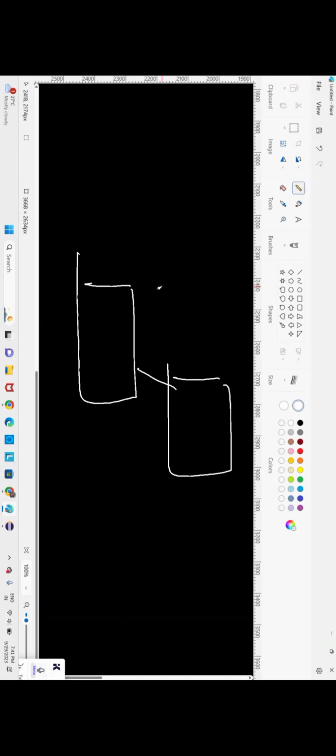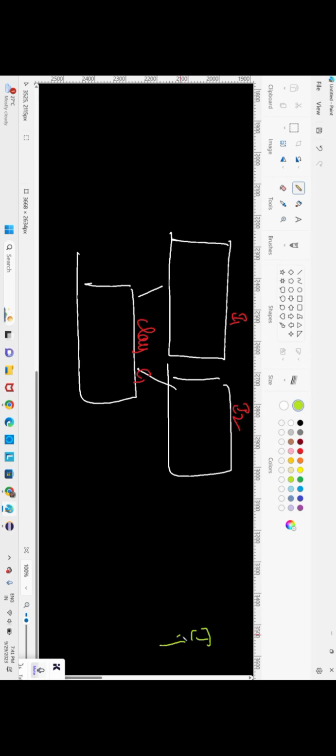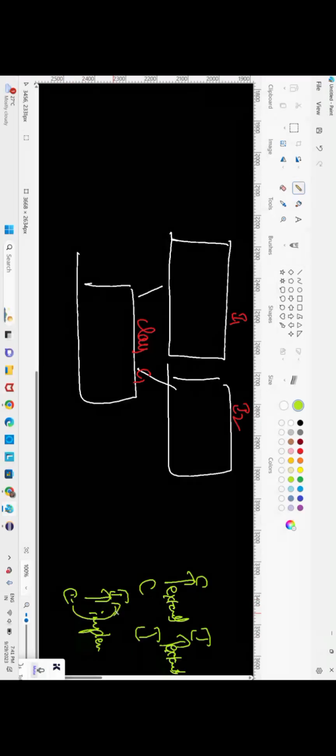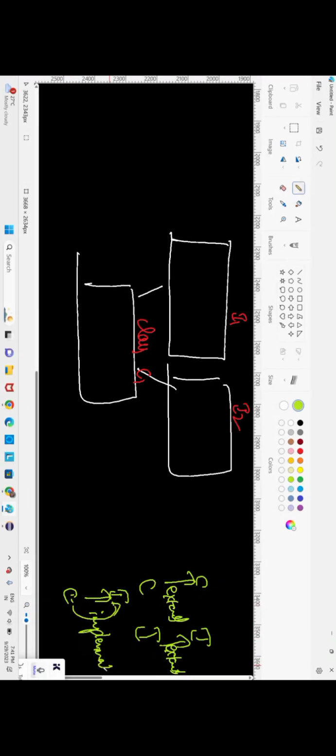And a class can inherit more than one interface at a time. Suppose you have interface I1, interface I2, and a class C1. Always remember, interface to interface is extends. Class to class is extends. But interface to class is implements. If a class is inheriting an interface, then you have to use the implements keyword.